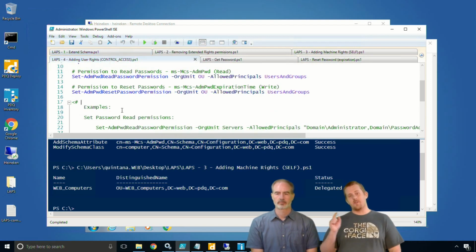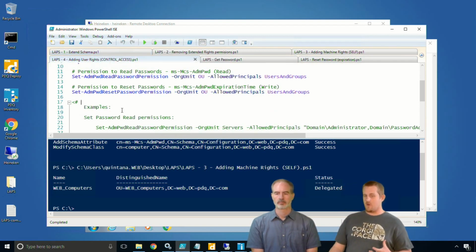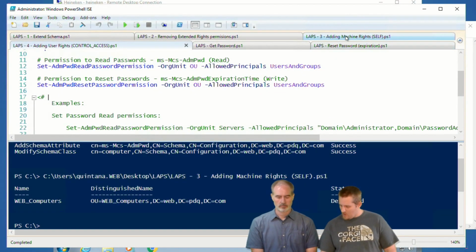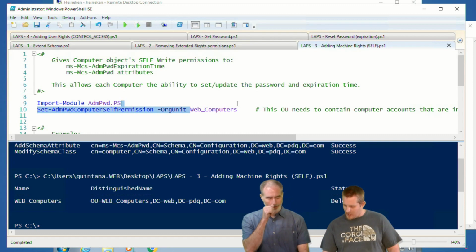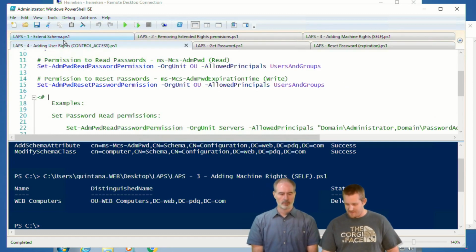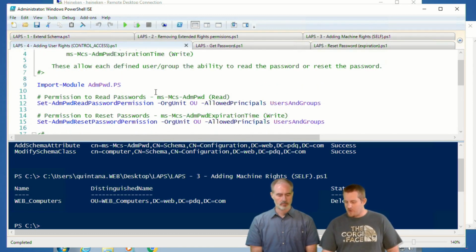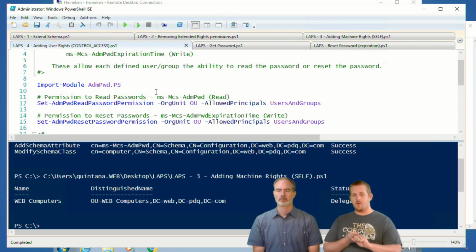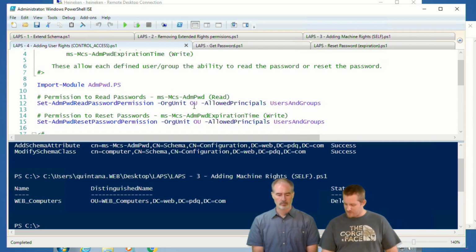Now step 4 is giving those rights to users within your domain the ability to read specific accounts. Like in this one we did, what was that, web computers? I'm going to copy this, otherwise I'm probably going to fat finger and mistype this. So you can actually give rights to reset the password or rights to read the password or both. In this case, we'll do both.